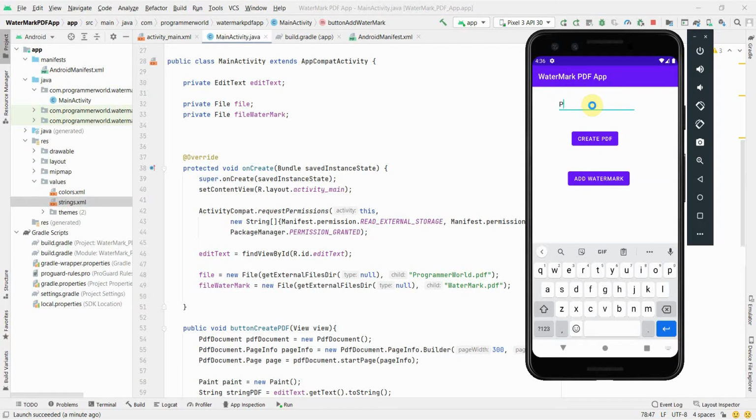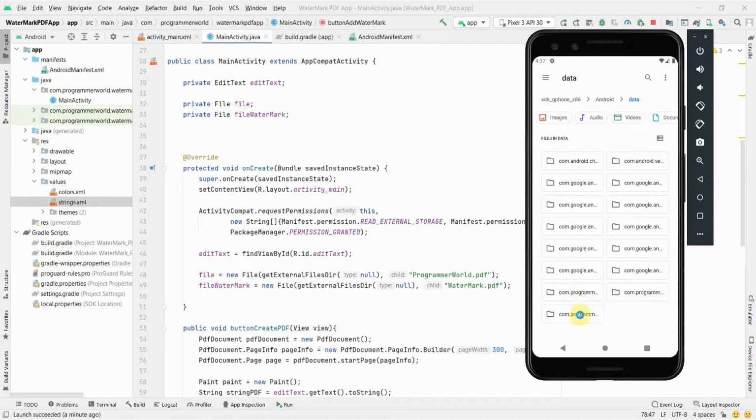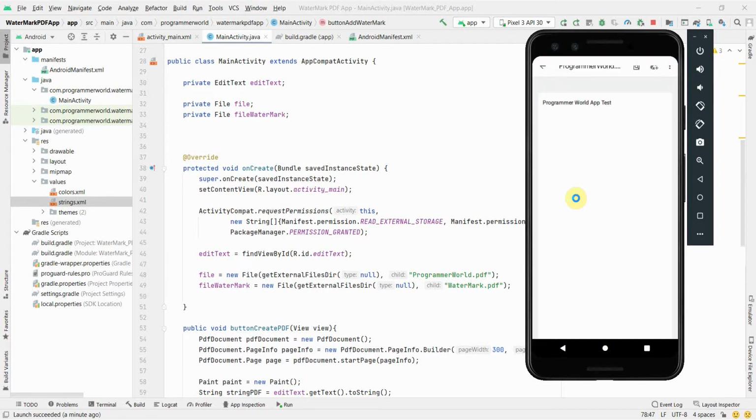So first let me test by creating a PDF. I'll just type something randomly, Programmer World app test. It could be multiple lines, but let me keep it simple, and I click Create PDF. And I think it should have created a PDF first. Let me go and check in my files. I think the app name is Watermark PDF, so I'm not sure if this is the one. Yeah, Watermark PDF and files, and yes, this is the PDF which I just created, Programmer World app test, that's what we wrote. Yeah, perfect.